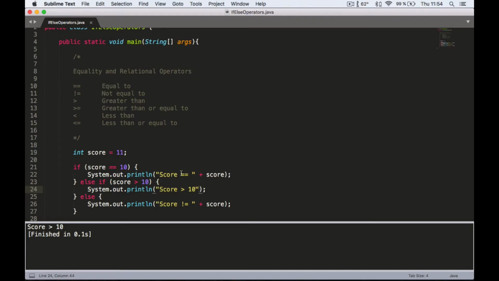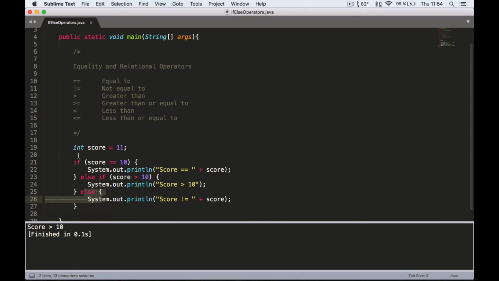So this is false, this is true, and this we don't really care about, because Java has to check in sequence order, from top to bottom, whether each condition is true or false. But let's try writing 9. Guess what is going to happen? It will print out that the score is equal to 9, right?